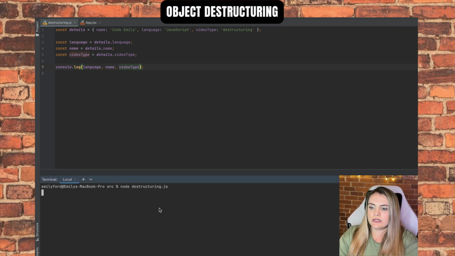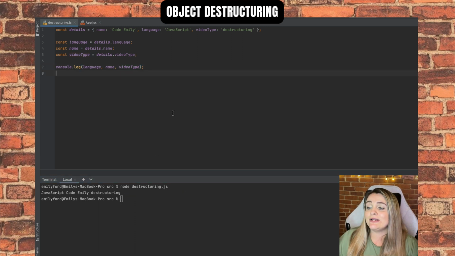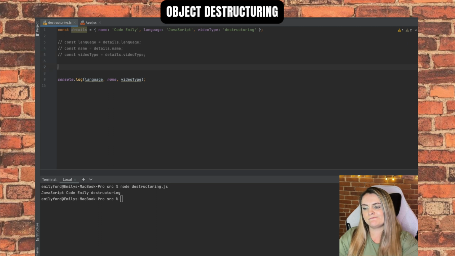No destructuring. So you can see it then printed JavaScript, Code Emily, destructuring. But I could actually write all of this in one line. So if I comment this out, just like earlier when we were using array destructuring, with objects we actually put in const and then the curly braces to denote the fact that it's an object that we're destructuring.